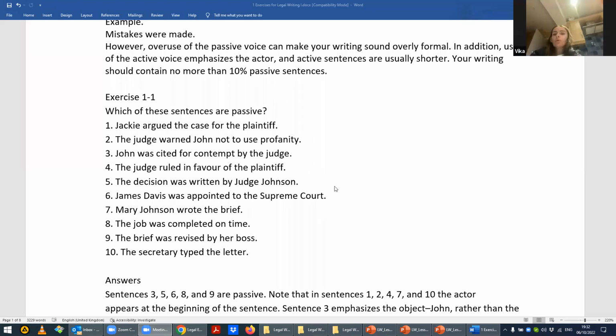Can you tell me why? Whoever said passive, why is it the passive? Very good. Because we don't know the person who did it, who appointed him. We don't know. Exactly right. Exactly right. Okay. What about, let's jump ahead to number 8.